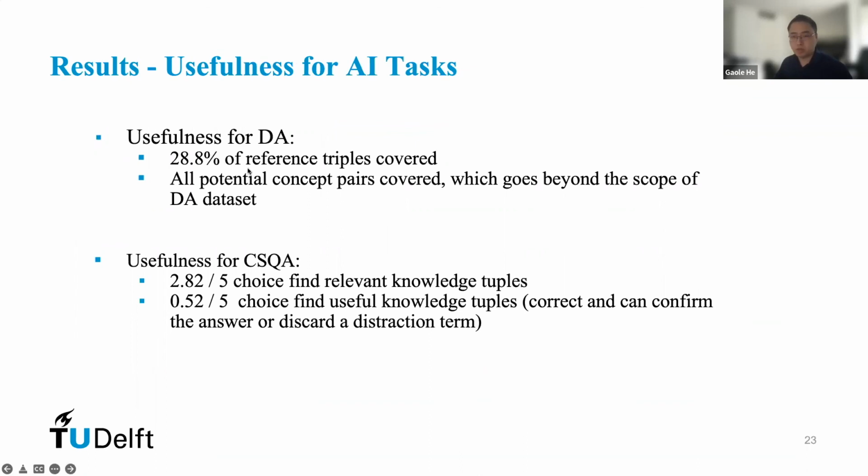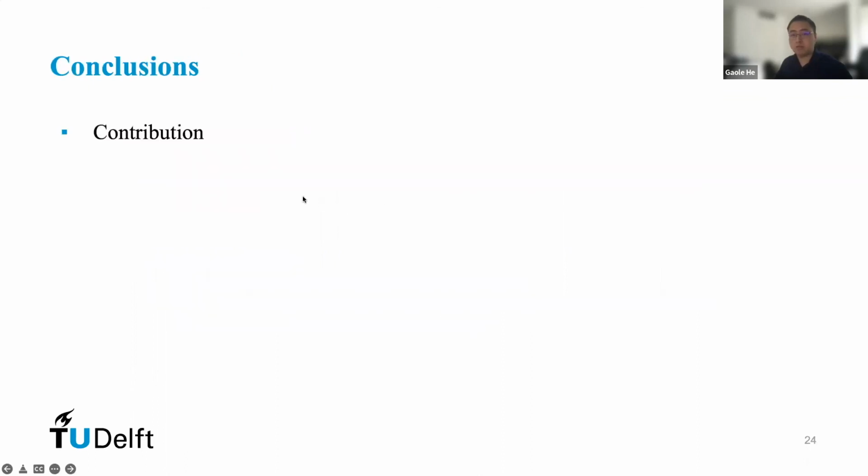For the commonsense question answering dataset, we manually annotated the relevance and usefulness for each question. For each question, we retrieve the top 5 relevant knowledge tuples by semantic similarity. The results show that more than half of the choices in each question can find relevant knowledge tuples, and around 10% of choices can find useful knowledge, which can directly confirm the answer or discard a distractor term.